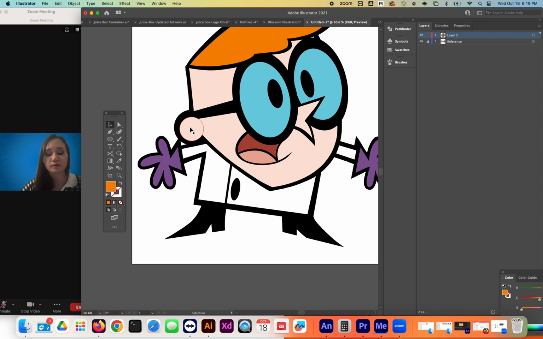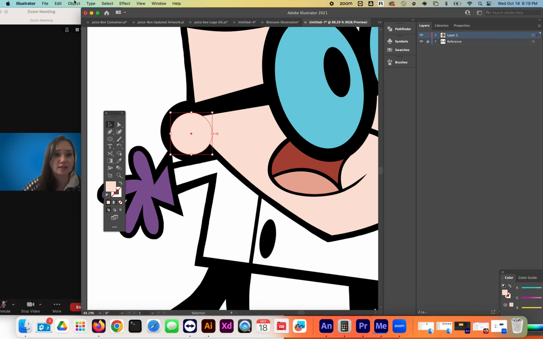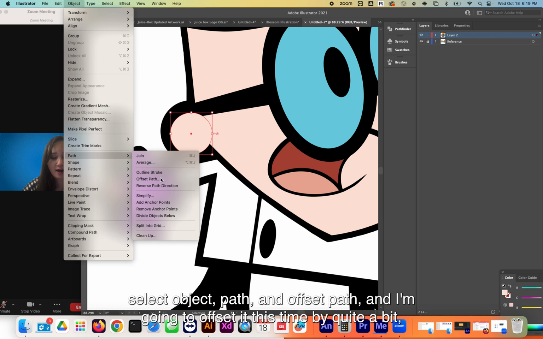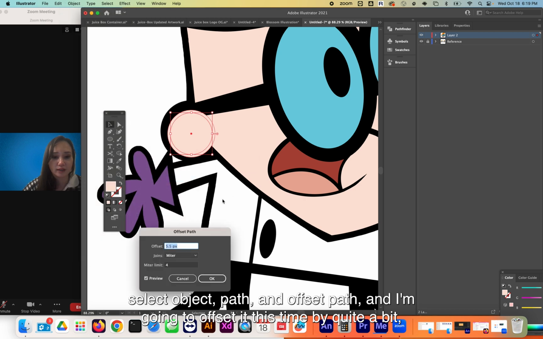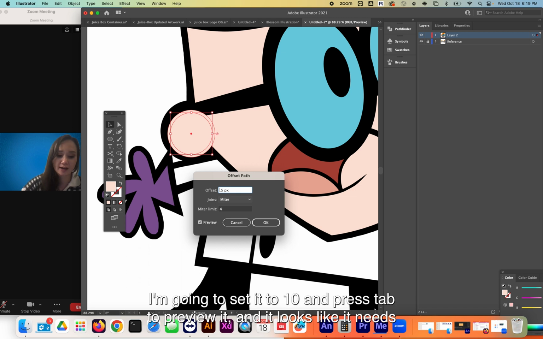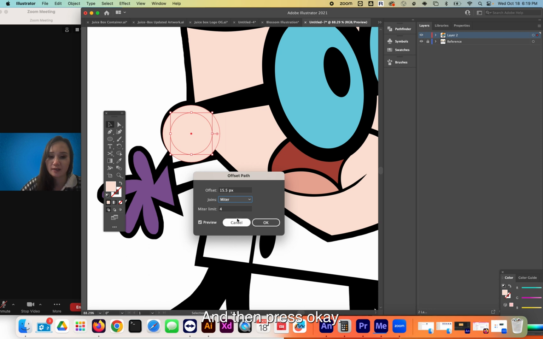Okay, so how I'm going to offset the ear is I'm going to select the circle for the ear, select Object, Path, and Offset Path. And I'm going to offset it this time by quite a bit. I'm going to set it to 10 and press tab to preview it. And it looks like it needs to be offset even more than that. So I'm going to try 15 and press tab, and then press OK.